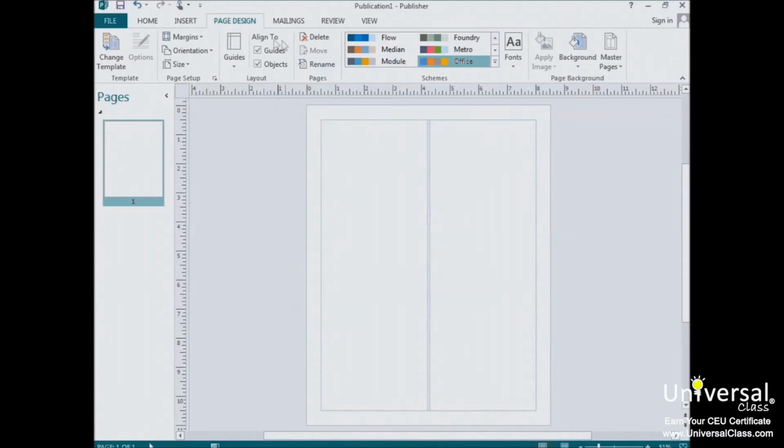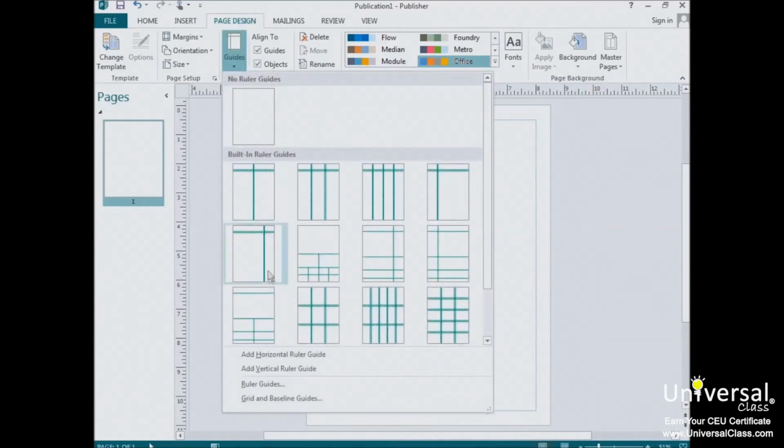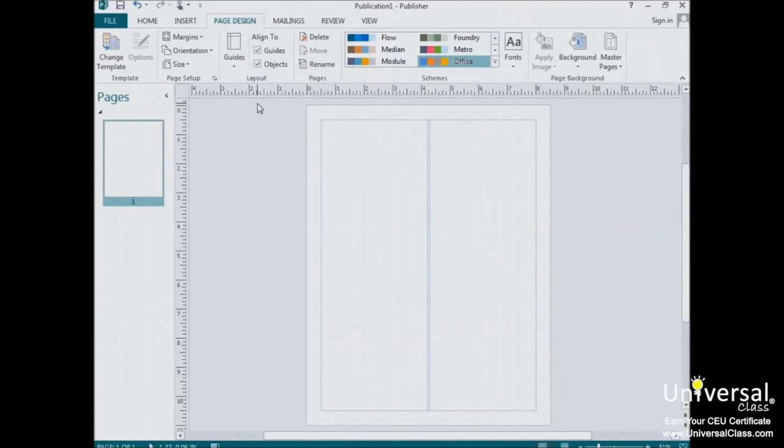You can also add guides by going to the Layout group under the Page Design tab and clicking on the Guides drop-down menu. These are the predefined ruler guides that Publisher gives you to use. You can select any of these or use the ruler to create your own. By default, the ruler extends horizontally above your publication and vertically along the left side of your publication. You can see the rulers here.